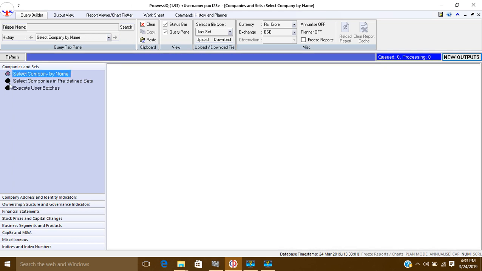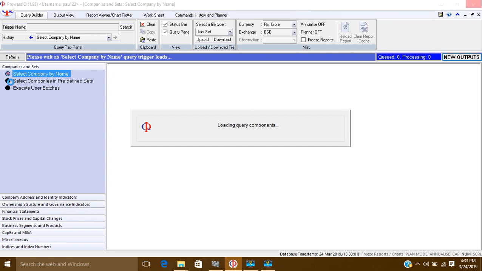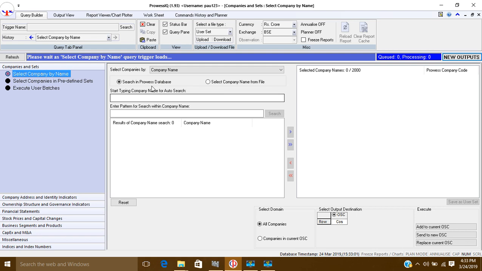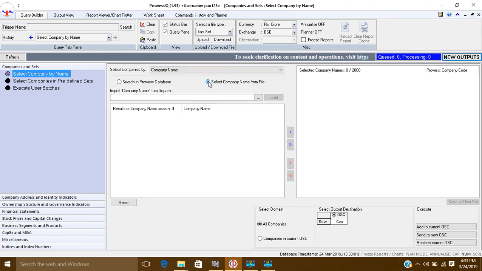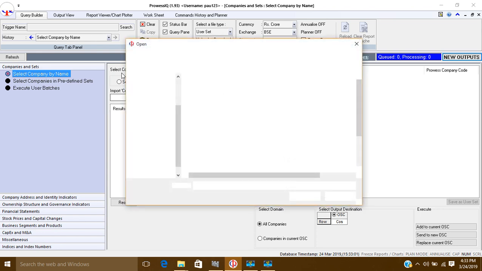If you select company by name, then if you are already having some companies, or if you are having a list of companies, then you should select this option. Okay, when you select it, it will open. It is taking some time. So now here you can see search in PROWESS database, and here select company names from file. Okay, if you have a file which is already made by you, then you select this, and from here you can select the list of companies.